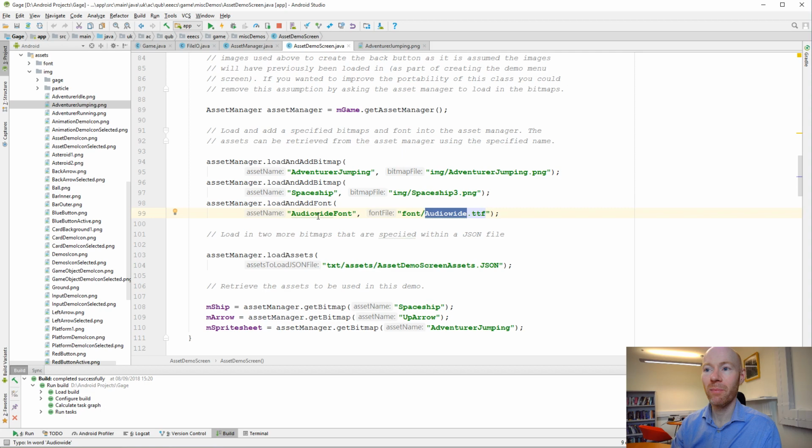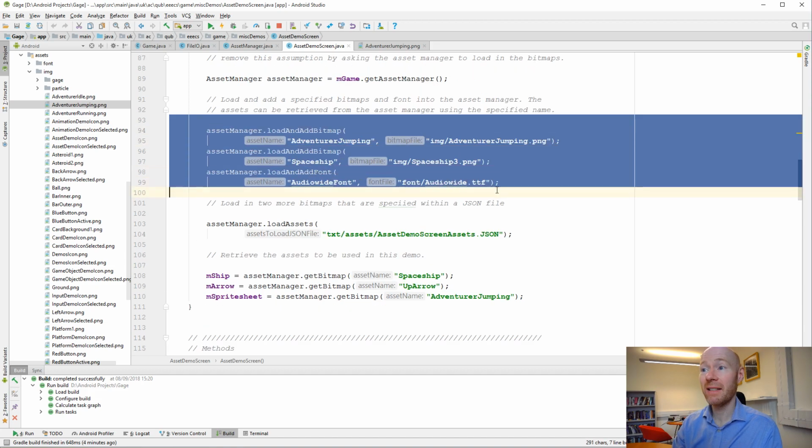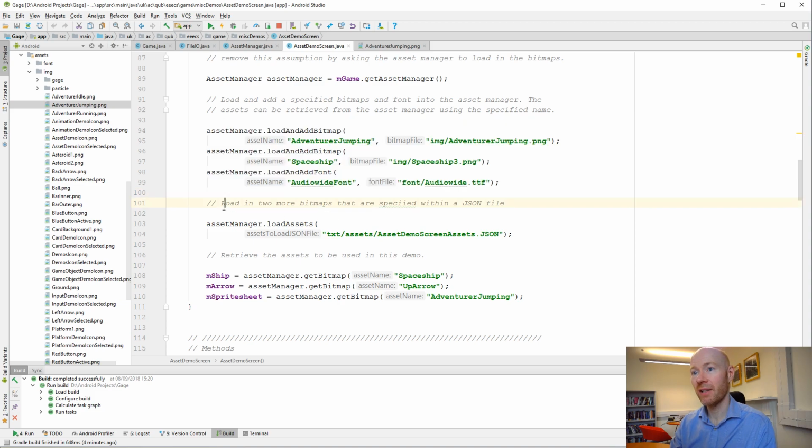Go away, load them in please, and here's the name I'm going to use, or that other objects are going to use when they want to get access to it. So that's an example of how you can load in assets. For this demo, it actually shows different ways of doing it.